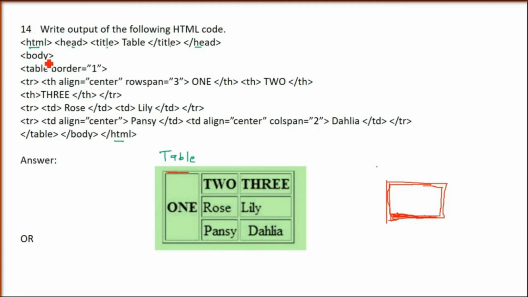The border is 1. Now in the table, we have rows, and inside these rows we have data. So in this table, these are rows: row 1, row 2, row 3. In this TR, that is table row, we have opened row 1. Inside this, we have TR1, TR2 and TR3. So there are actually 3 rows.